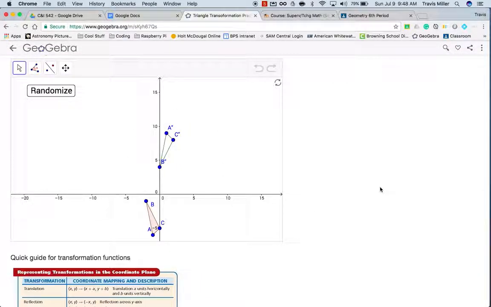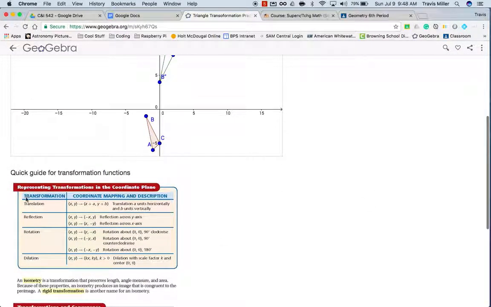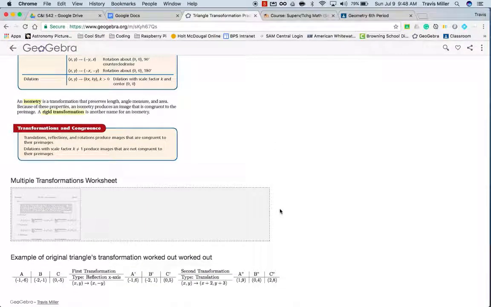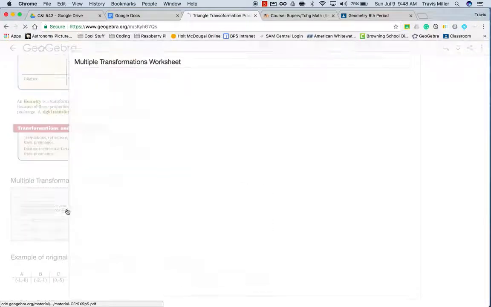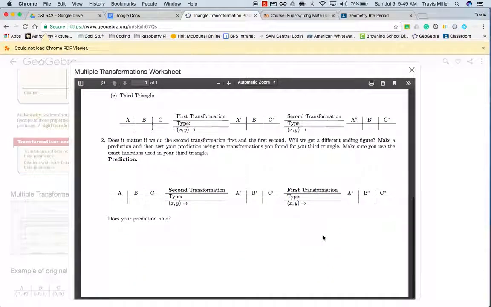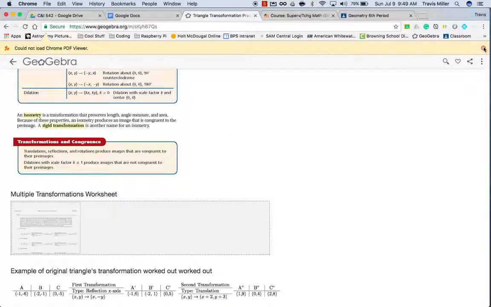As you recall from our lesson yesterday, we went over the translation, slide, reflection, flip, and rotation, turn. We also did the zoom, dilation, but you won't be seeing those in today's applet. Along with this applet, you should be given a multiple transformation worksheet. If you haven't been given this, go ahead and ask for it from your sub.